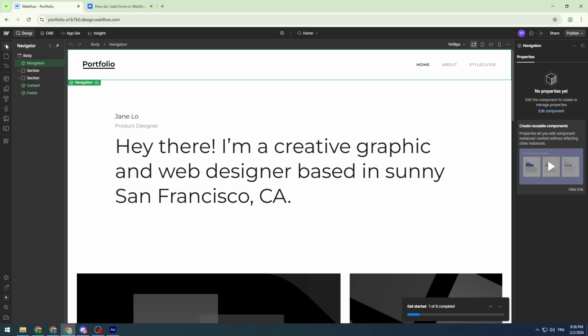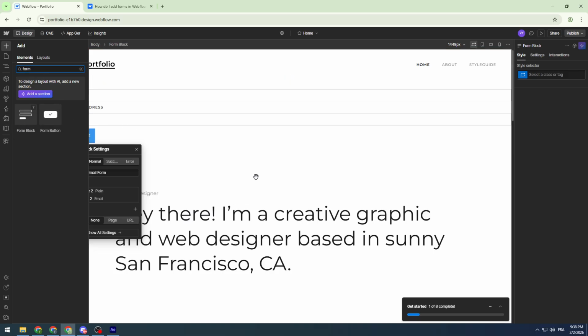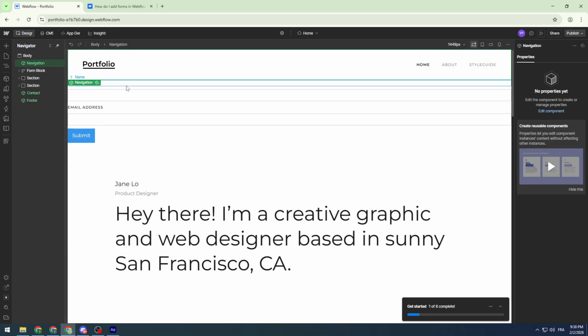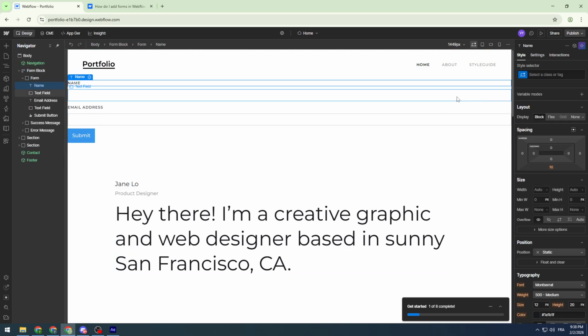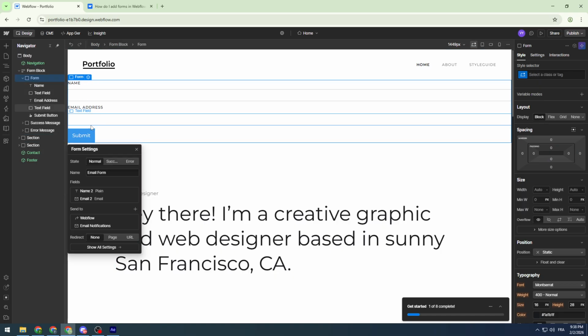First of all, to add that you need to go to your website and go to the designer mode and click on elements and add a form element. Make sure that it is a form block so you can add it into here. Now, of course, the form has many options that you need to take care of. So here I'm going to show you the settings.